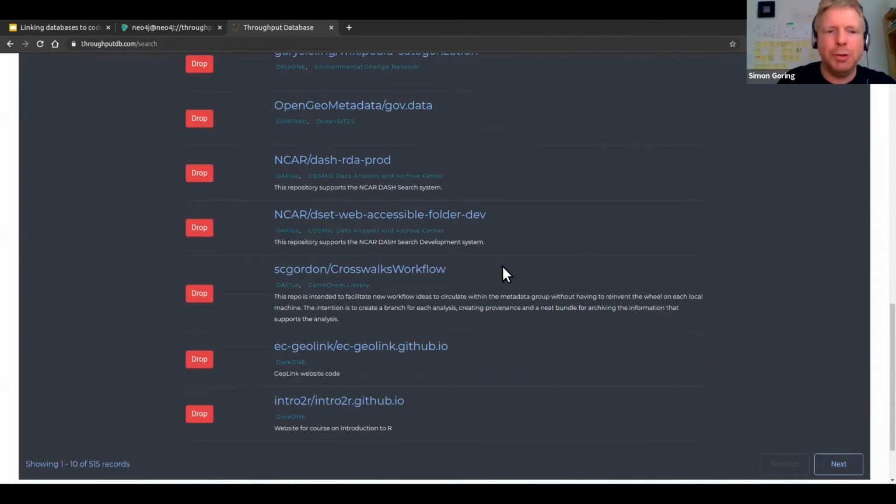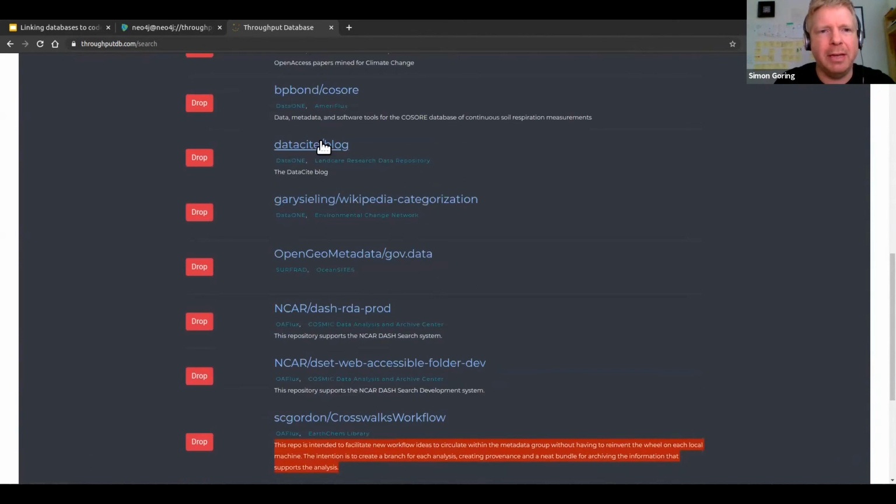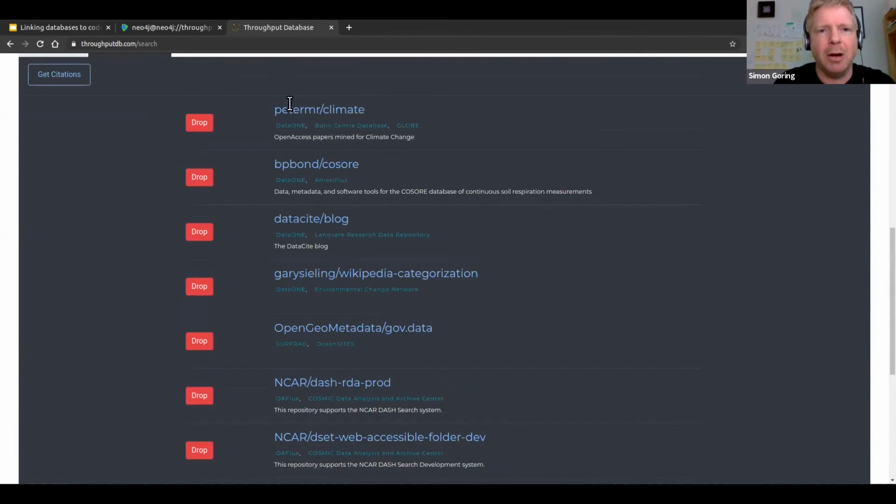So this is a tool that people can use. One of the things you'll notice, and I'll talk about this in a minute, is that some of these, like this Peter MR Climate, if you were to click through this, it's just a collection of open access papers. So it's plain text that in some of these articles happens to reference the Globe database, DataONE, or the Bolin Center database. So this isn't potentially useful if you're looking for reproducible workflows, but it may be useful for other reasons.